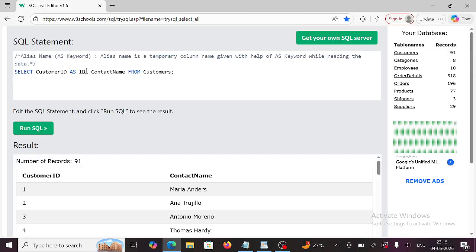What will be the alias name? ID we want, and then here also we will use AS similarly, and what is the alias name? Here we want to use only name. If I execute this, what will happen? Instead of customer ID and contact name, the column will appear as ID, because we are giving the alias name ID after the column name customer ID as ID, and then contact name as name. So name will come here. Let me execute.